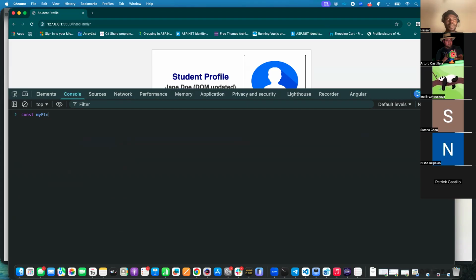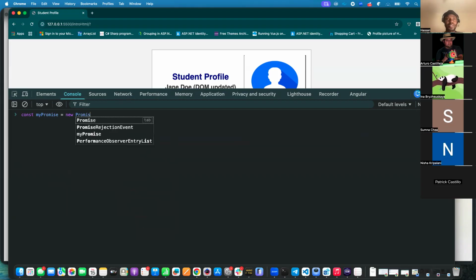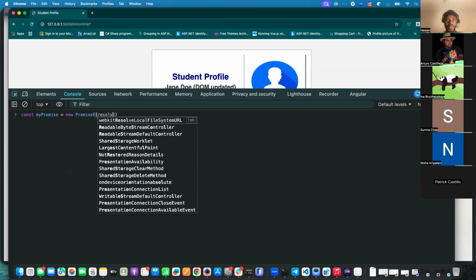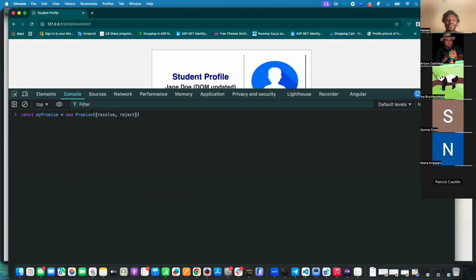Say myPromise is equal to new, we can use the keyword new Promise. Inside this, we can have a resolve and a reject, which we now write using an arrow function. Then we open curly braces. So let's try what we tried before.